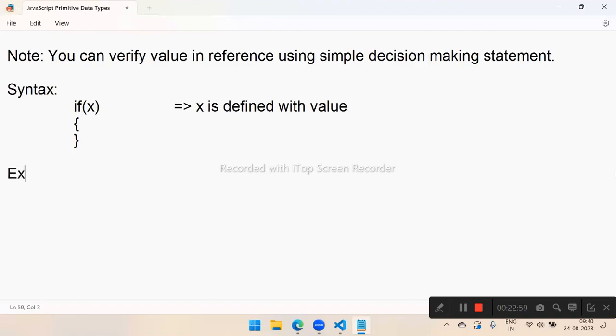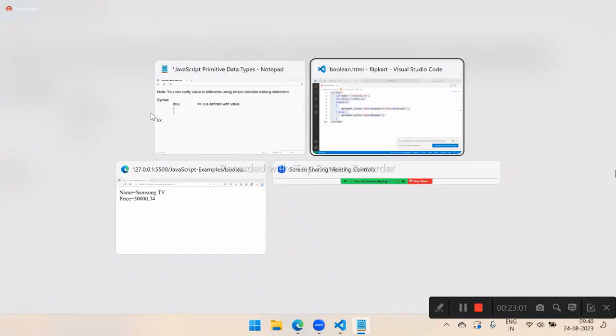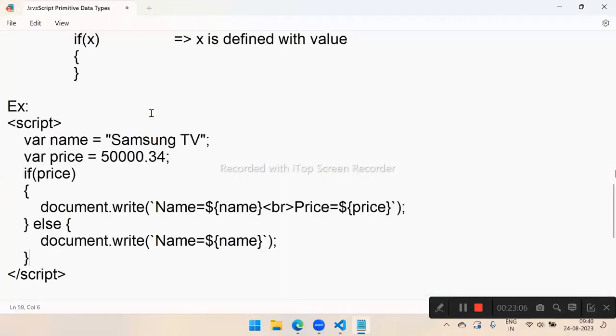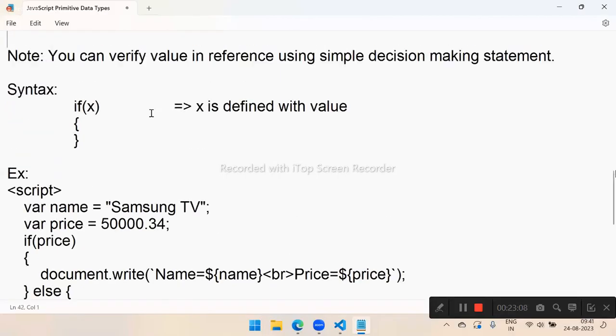So this is the example. I will copy that example. The same concept, but previously we used the undefined keyword and a condition. So undefined indicates whether a value is defined or not.